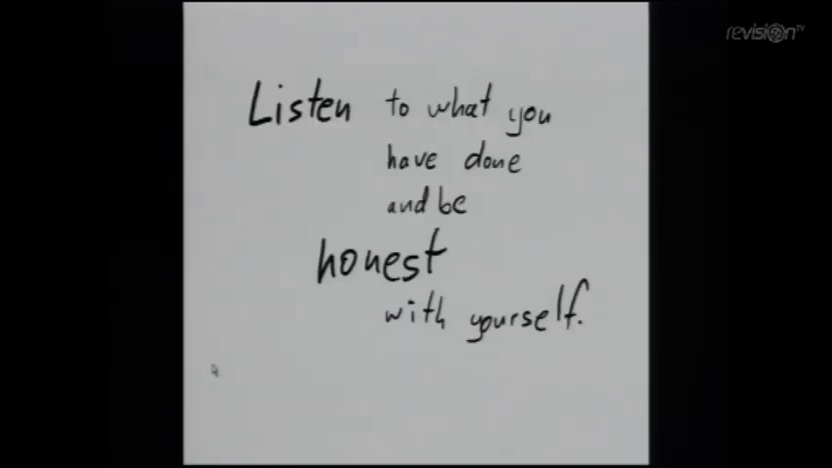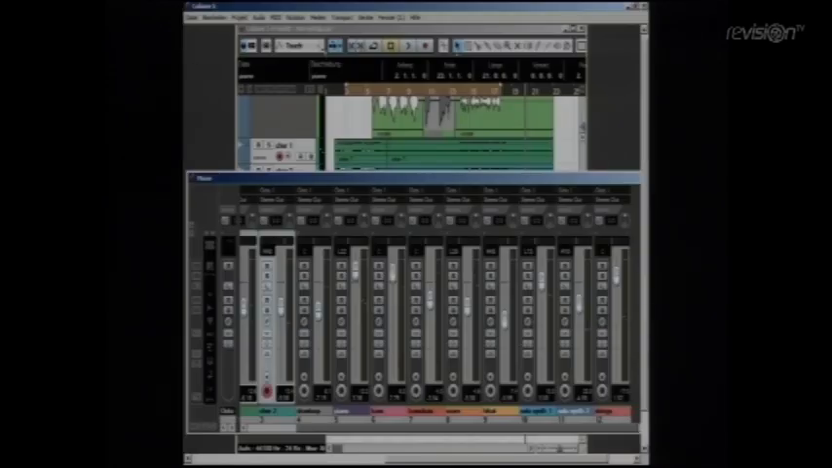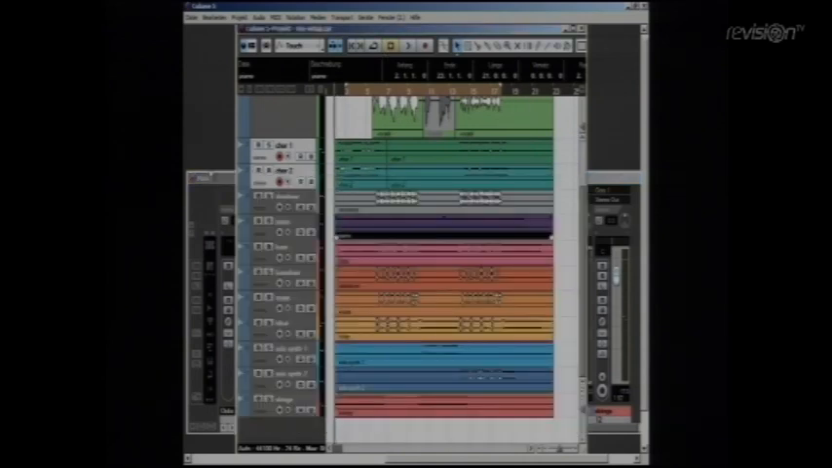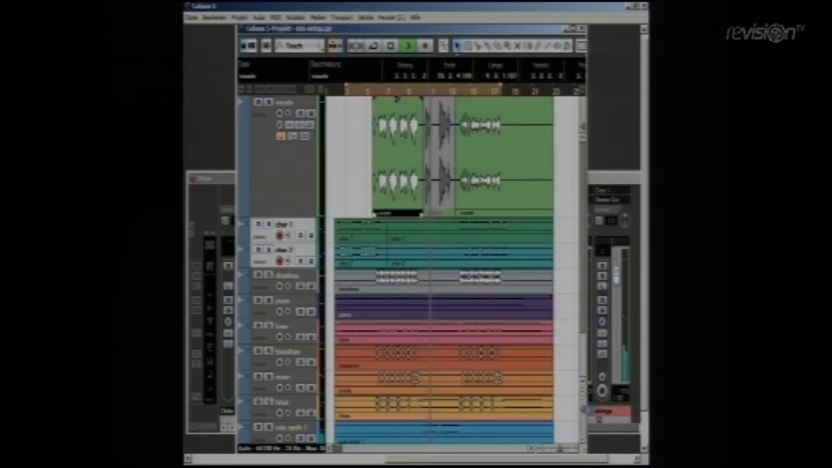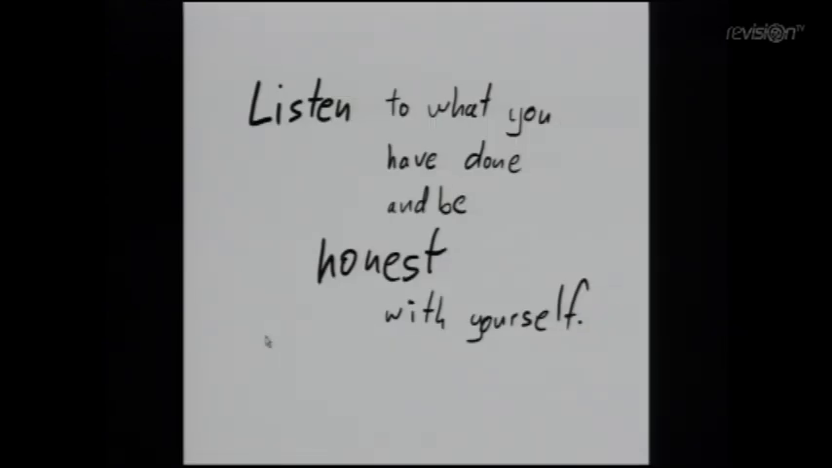So next, coming up next, listen to what you have done and be honest with yourself. I'll do that now. That's very important. So the whole thing together once again. Yeah, okay. So let's continue. It's already getting on my nerves.